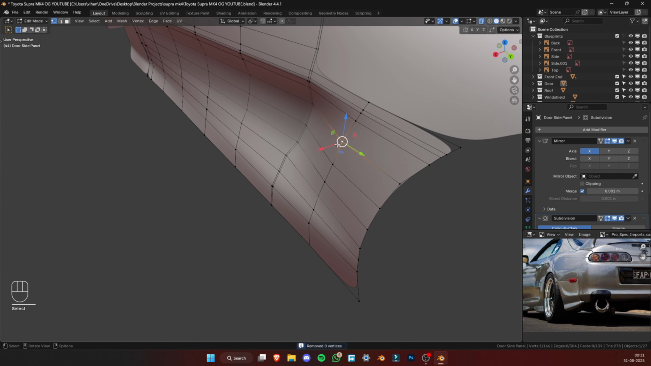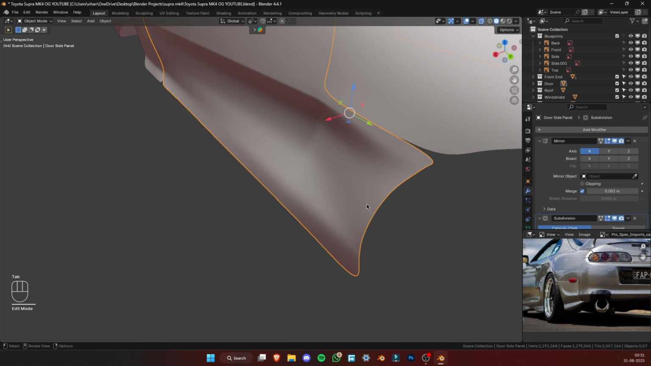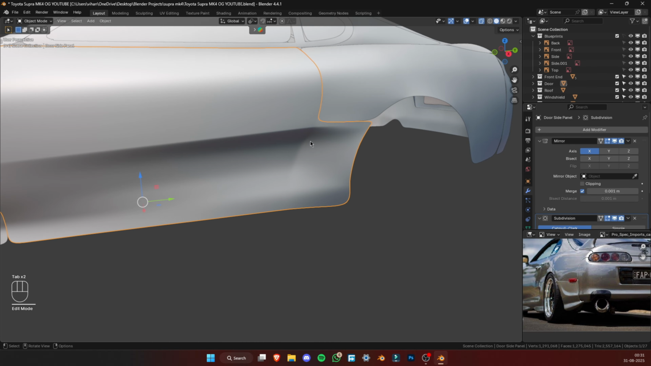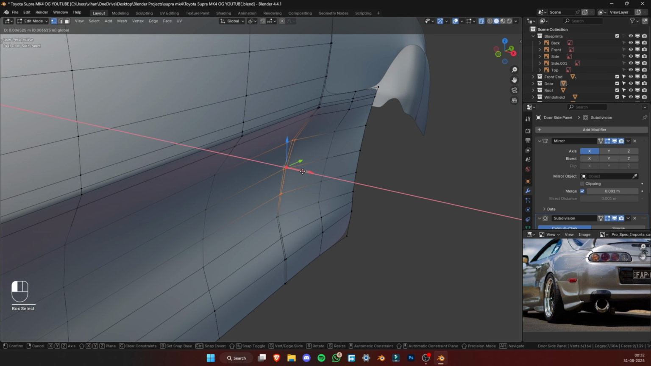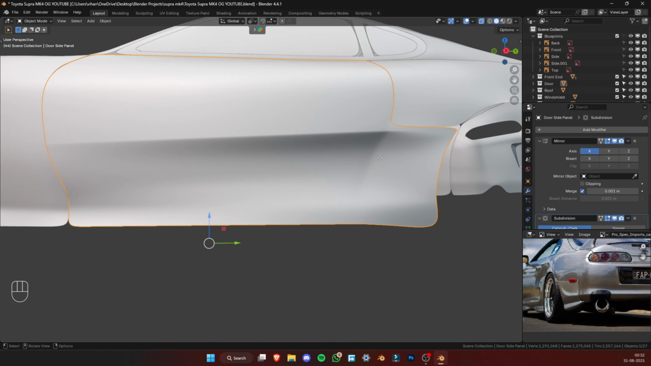We've created the dip for our arrow. Just make sure the dip is going all the way to the end of the door. Right after the wheel well. About there. Alright. That seems nice.